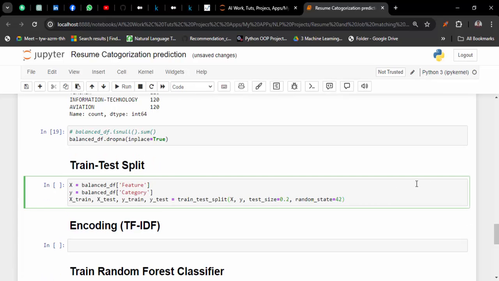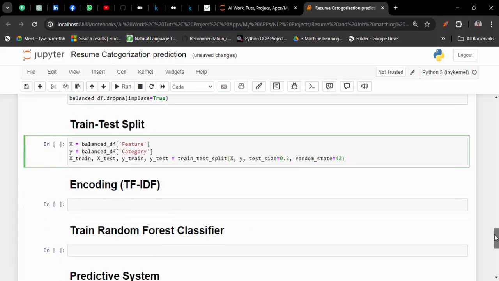Now let's do train test split. As I told you, the feature that contains the resume is the input feature, and the category that contains the category of each resume is the target variable.